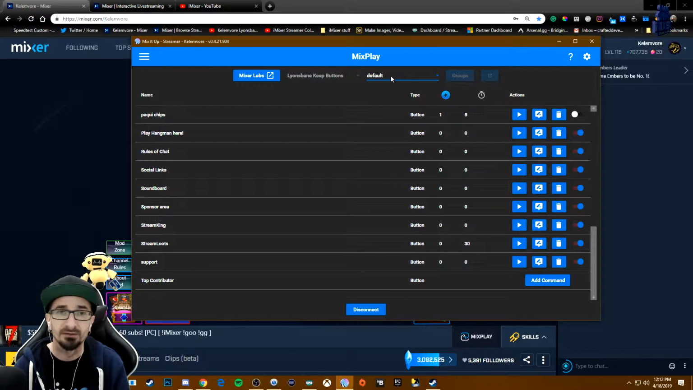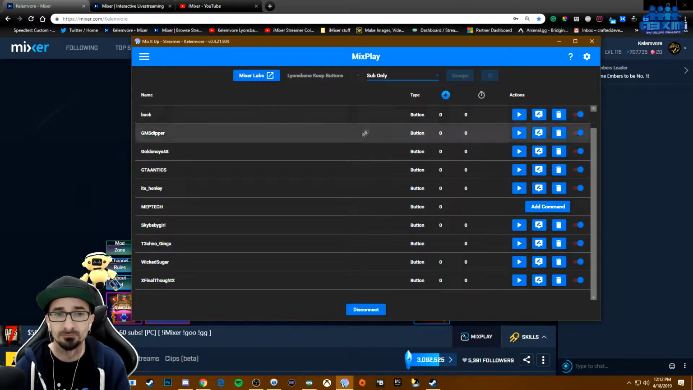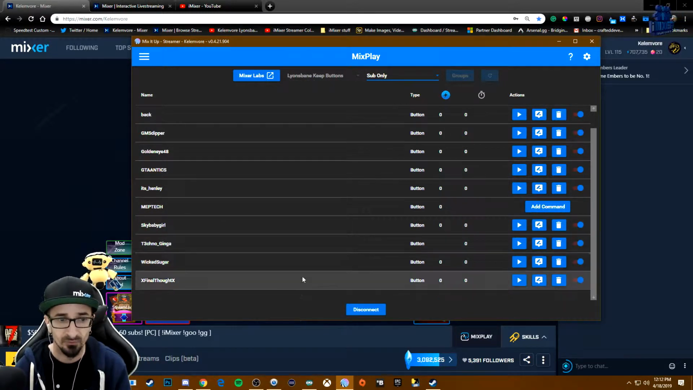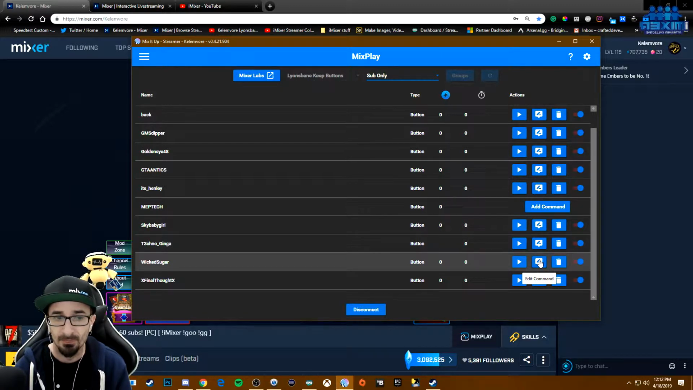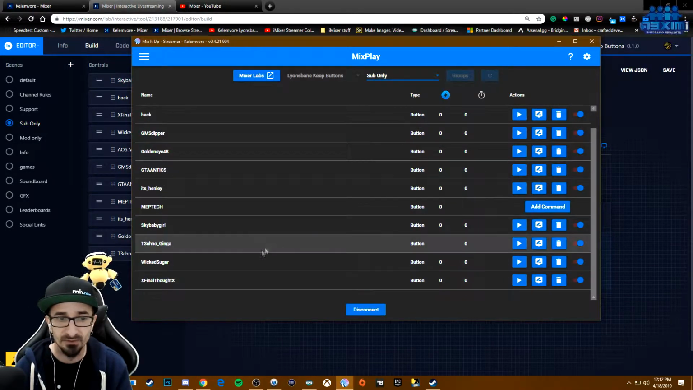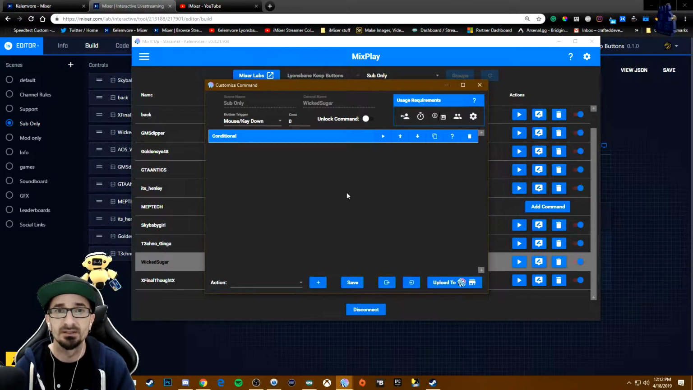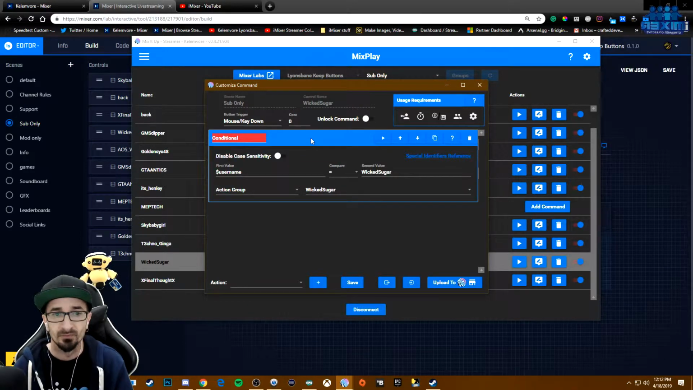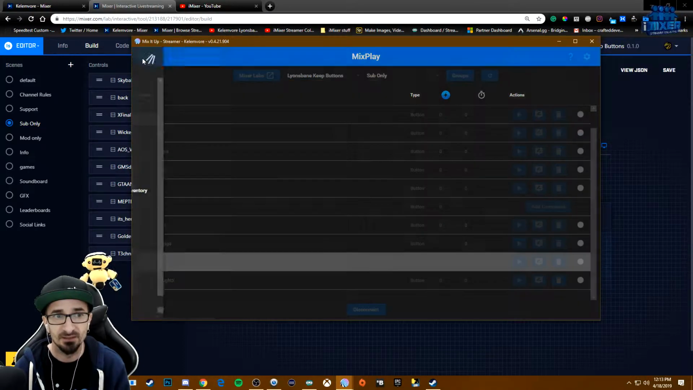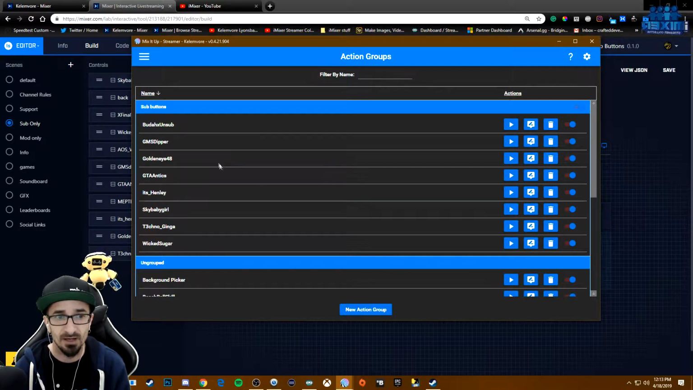Now, to get each button for a sub to only be available for them, we'll use Wicked Sugar here. The button will show up here. You'll have to go back into the dev lab and set up the actual button. But to make it so that it's only available to them, this is how I do it. I set up a conditional that leads to an action group. All of my sub buttons are action groups. You don't have to do this, but this is the way I do it.